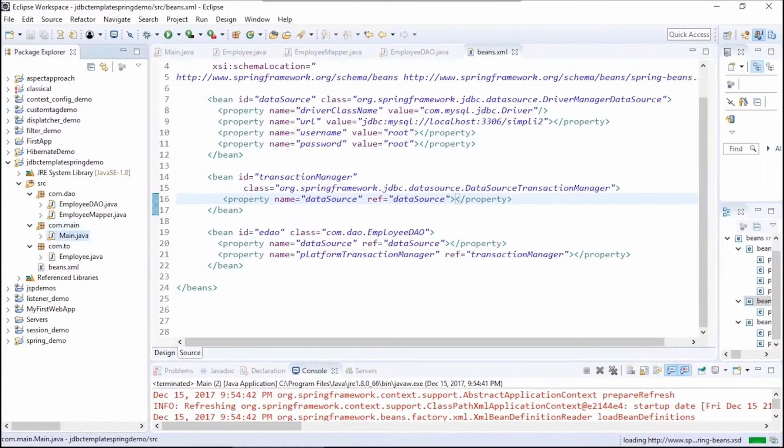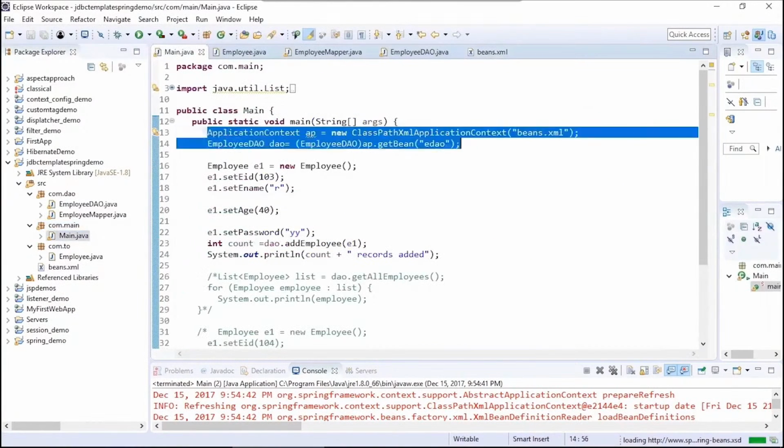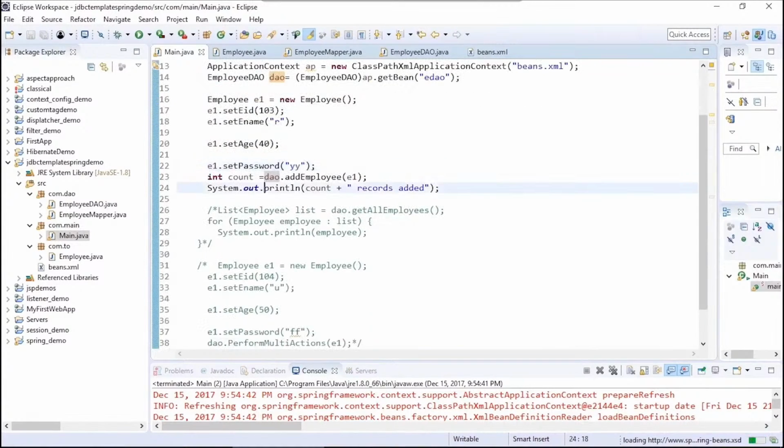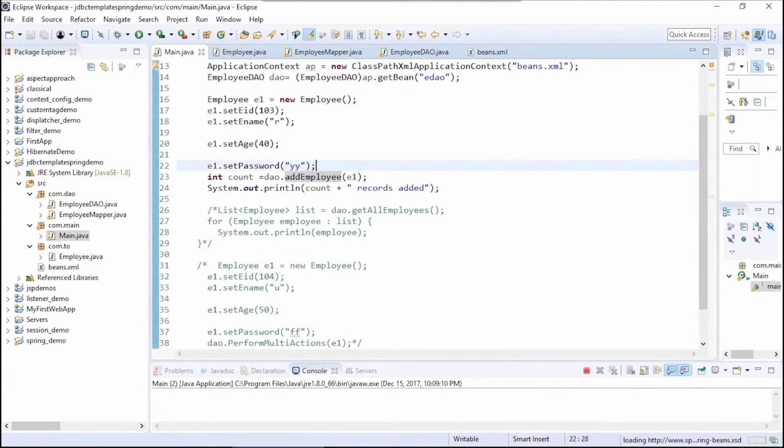So we'll go to the main class. Here we have created an object of application context, so we can load the beans.xml, and we are also getting the object injected using dependency injection of Spring, which is the DAO class object. We are then creating a new employee object with an employee ID, name, age, password. We are calling the add employee method, passing the employee object, and simply printing the list of records that have been added.